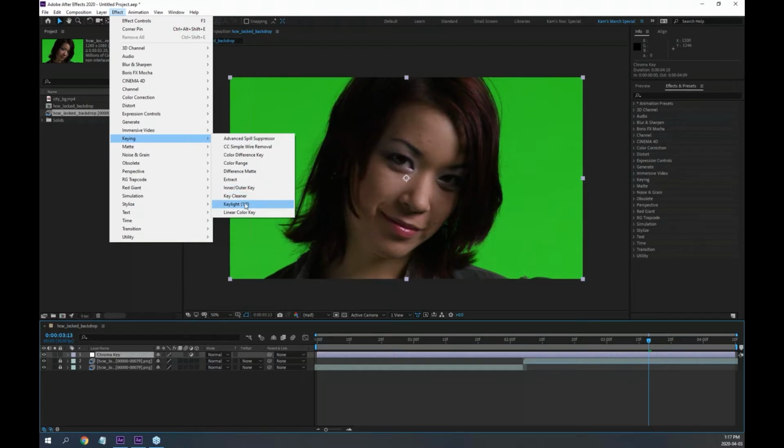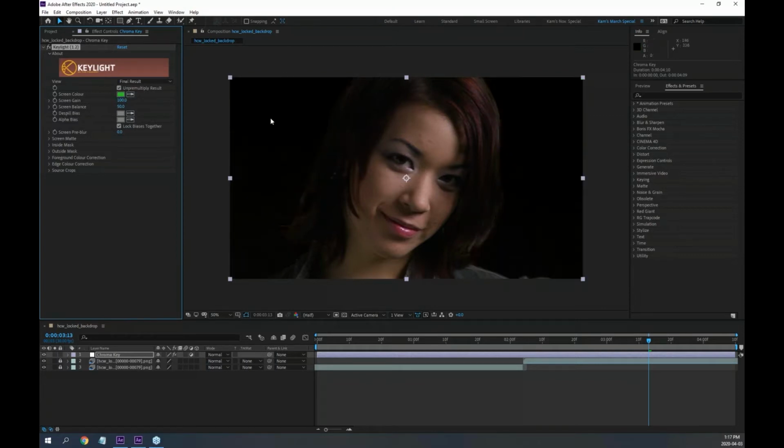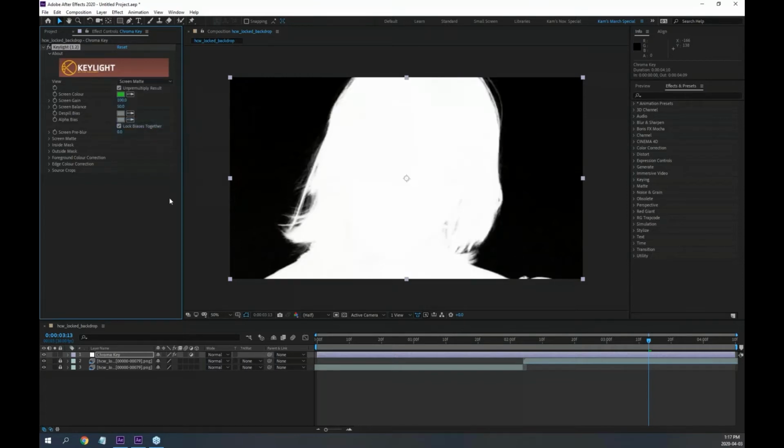I'm going to go with Keylight. Keylight is one of the most powerful green screen filters available for production, and After Effects bundles it for free as a plugin. So I use this eyedropper and basically select this edge, and this is not a green screen class, so I'm going to change the settings to the screen matte, and if I play it, it looks actually pretty good.